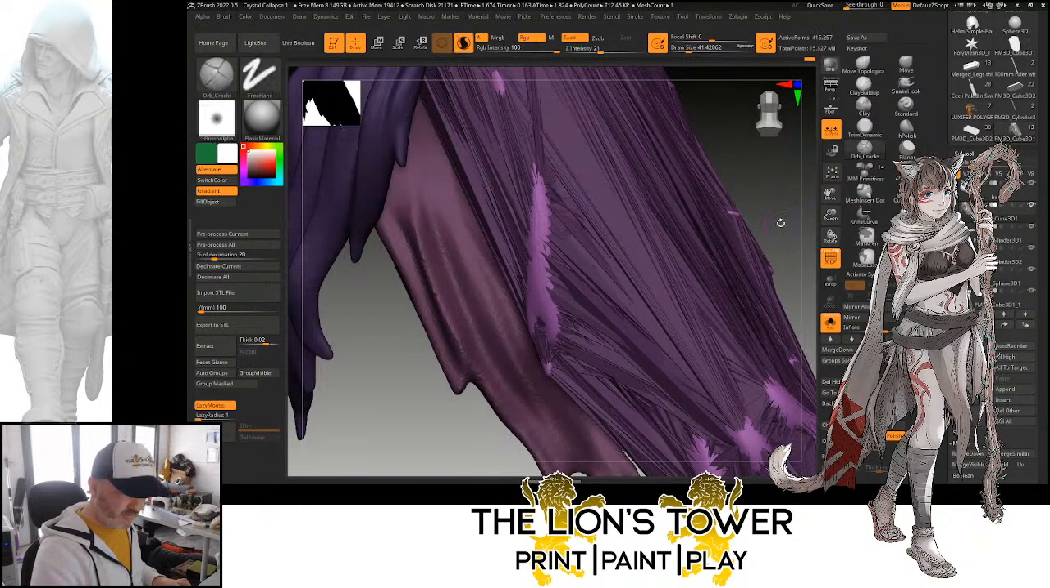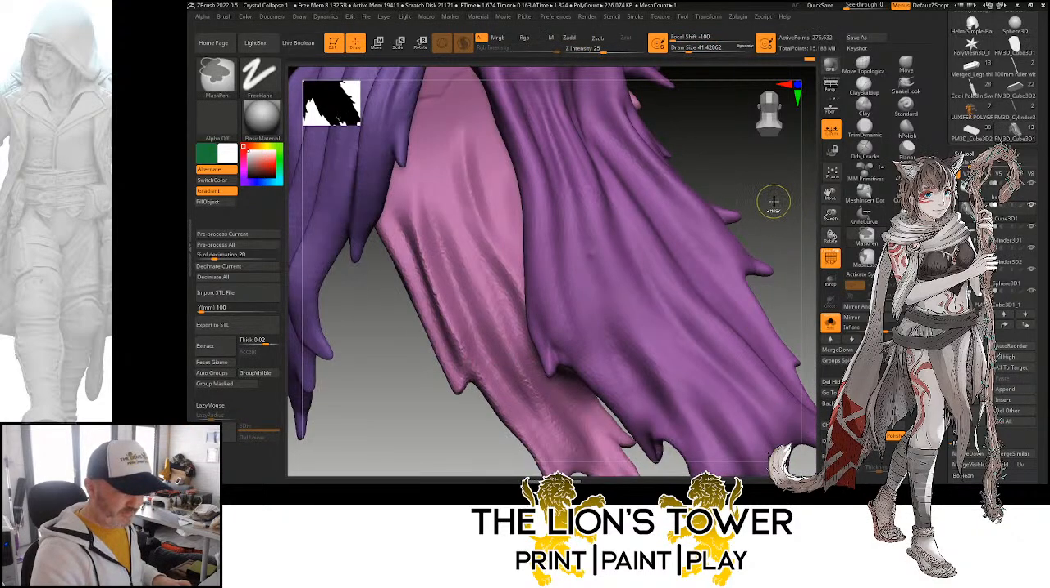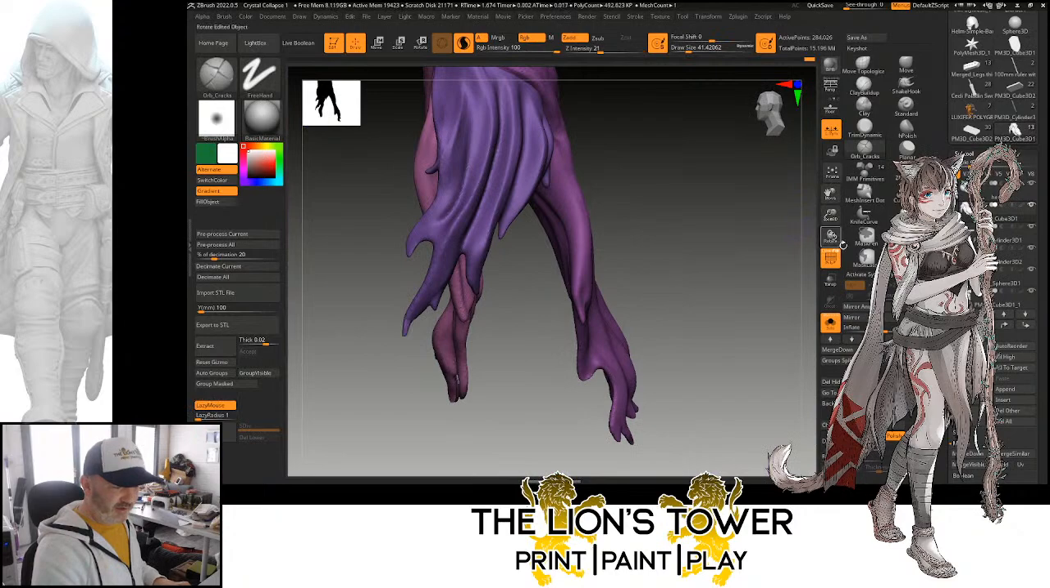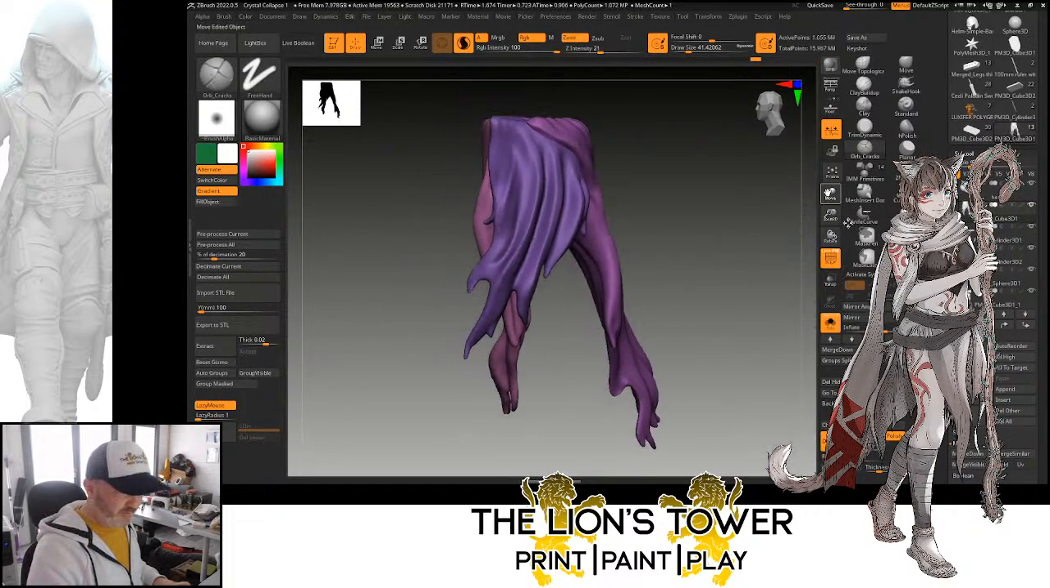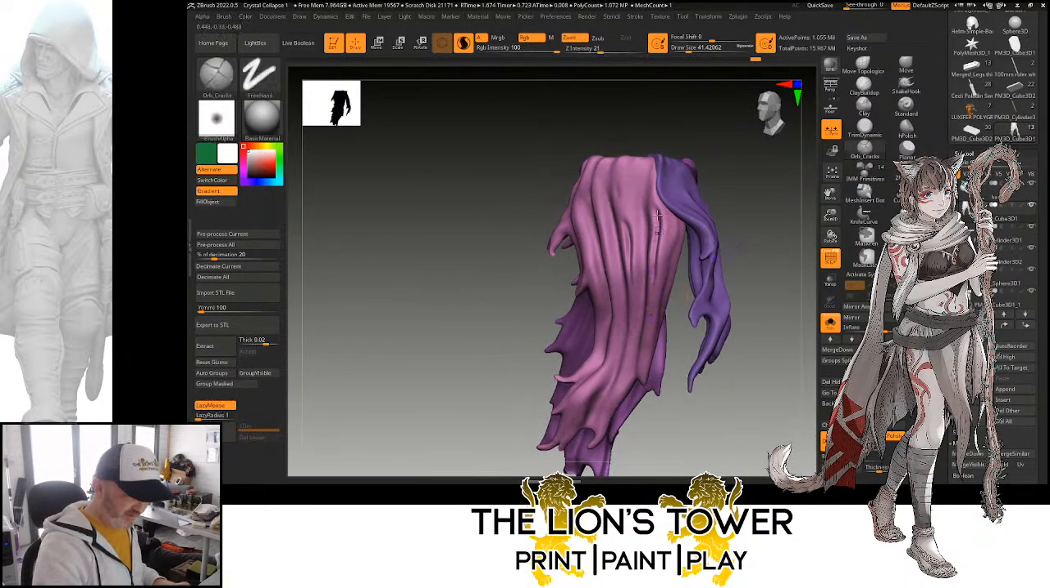Oops. What's happening now? Ah right, I see. Okay, so these bits now I'm just going to polish them. Dynamesh and polish with groups on, which will keep them as separate pieces and help smooth out some of this dodgy tessellation business.